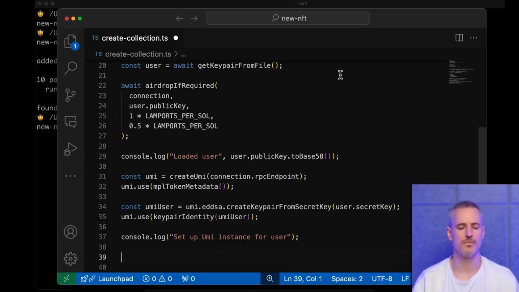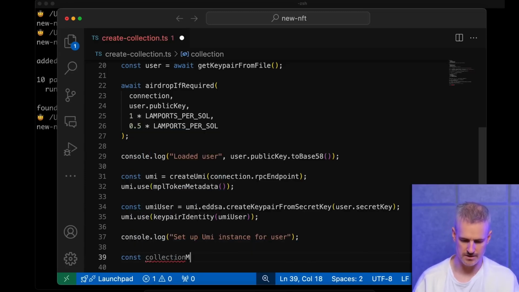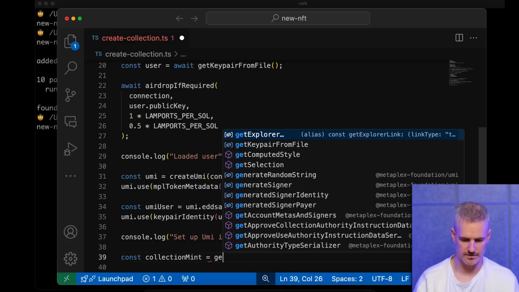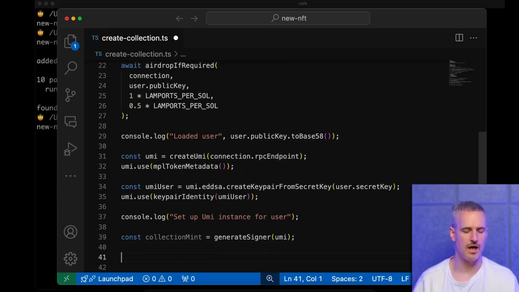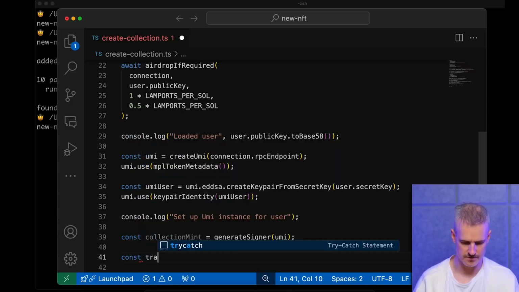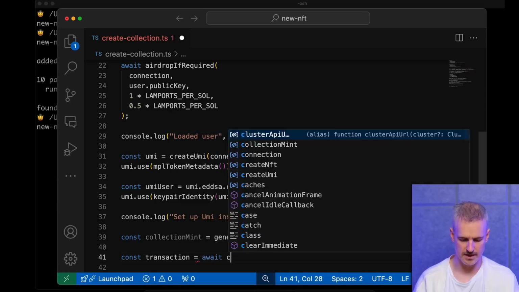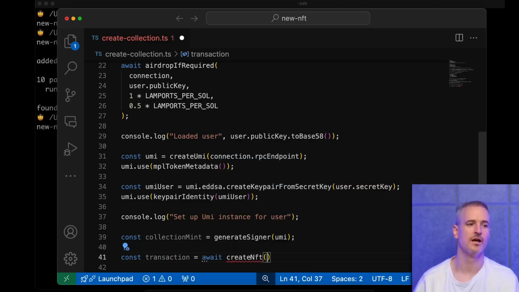That's good. Let's go make the collection. So we're going to do const collectionMint equals generateSigner, umi. So it's going to make a key pair using UMI. And this is our transaction that is going to create our collection for us. Await createNft. As I mentioned before, collections themselves are NFTs. They're just NFTs that point to other NFTs. You can even do fancy things like collections that point to collections. Go check out Metaplex's docs for that.